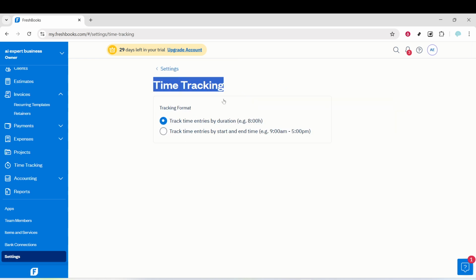Here's the difference in simple terms. Duration is the fastest way to log time. You enter the total hours and minutes you worked, like 3 hours, and you're done. It's great for quick daily summaries, batching entries, or when you already know the total time spent.